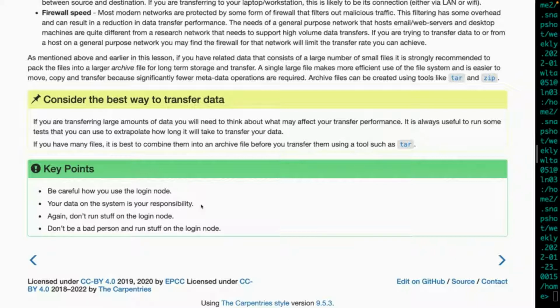Your data is your responsibility. I guess I'm really trying to bang it in here. Don't run stuff on the login node. Don't be a bad person and run stuff on the login node. So I'll add another point: don't be a bad person and run stuff on the login node, again.